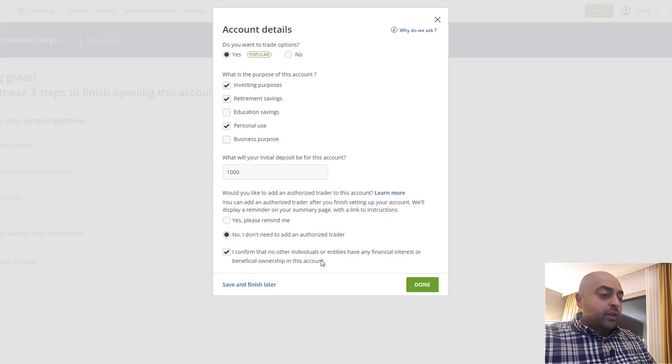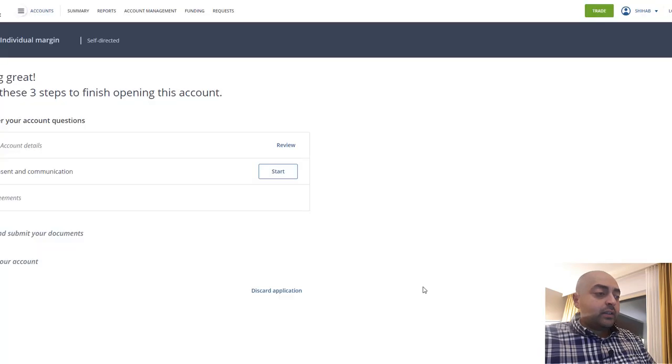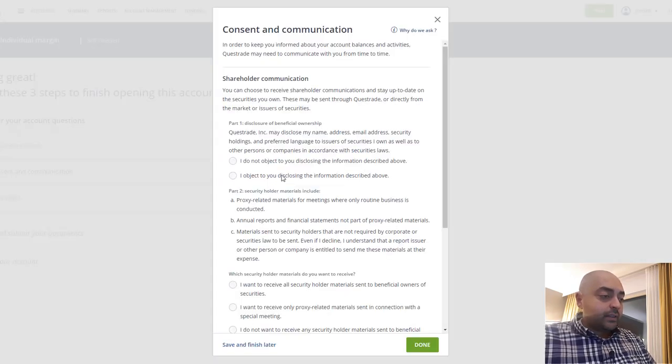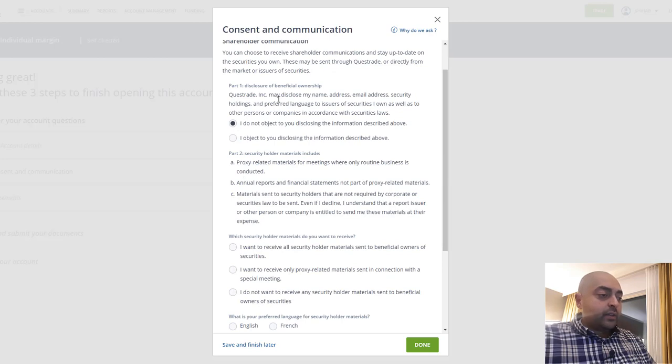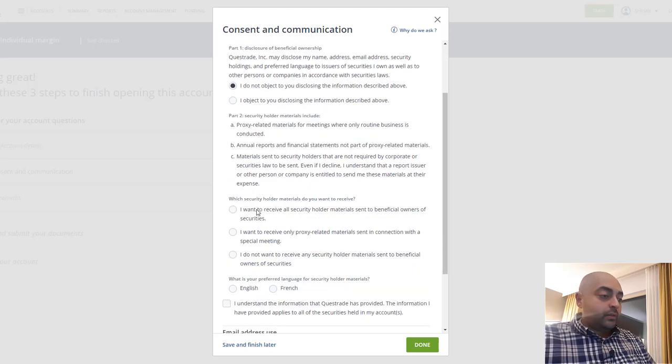I confirm that no other individuals or entities have financial interest or beneficial ownership in this account. Done. Consent and communication. I do not object. This is up to you, but you can choose either or. I'm going to choose the first one. I don't object to disclosing the information described above, which is my personal information.